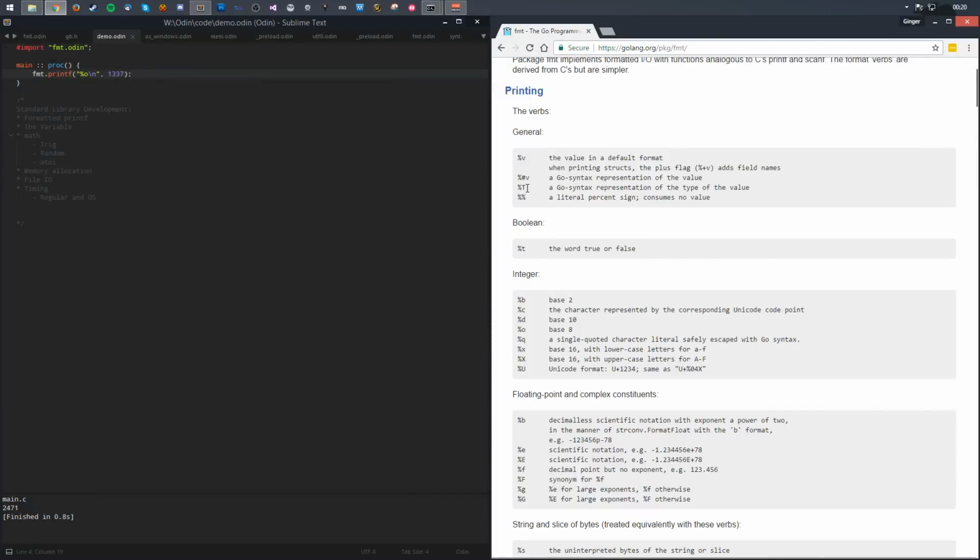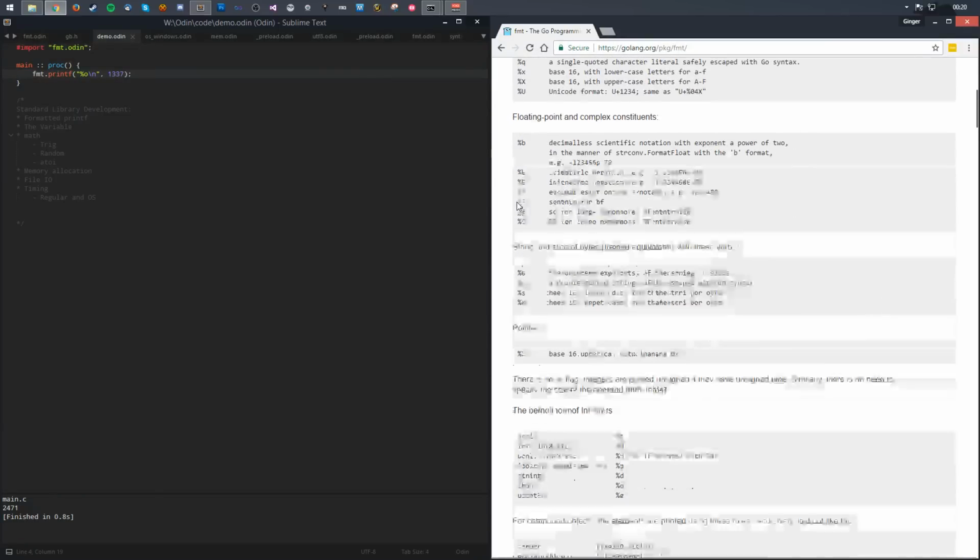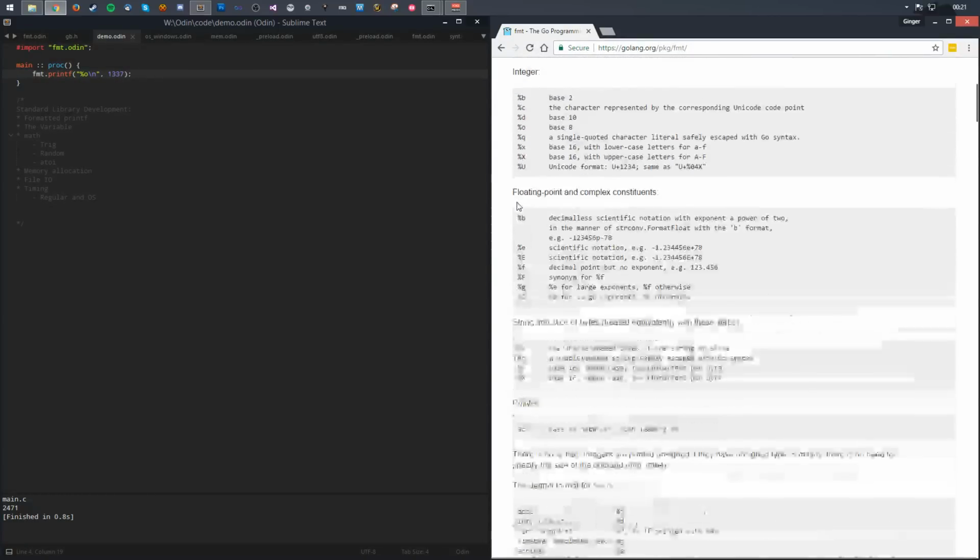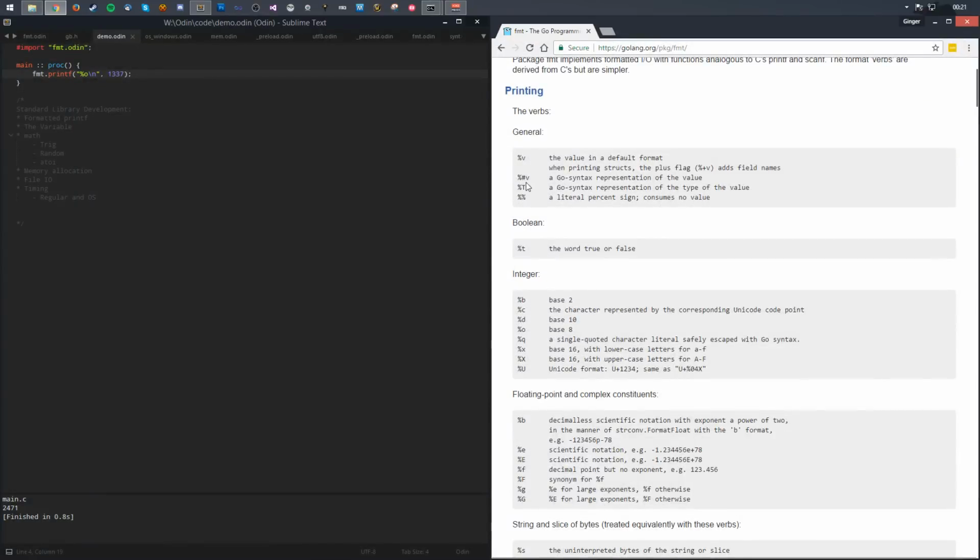What does the hash bit mean? It was that sharp thing, isn't it? Hash, sharp, pound? I have no idea what you call that. It's a hash, isn't it? Octothorpe. Octal.